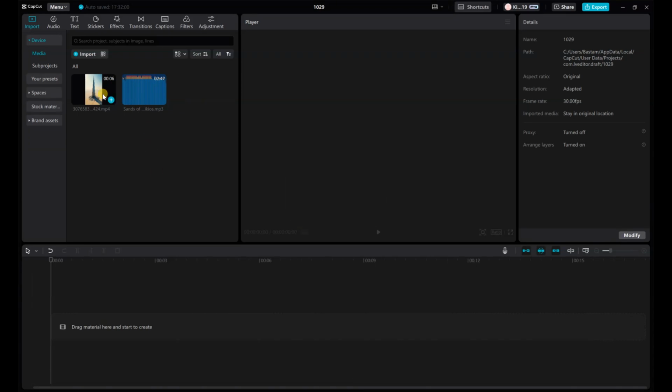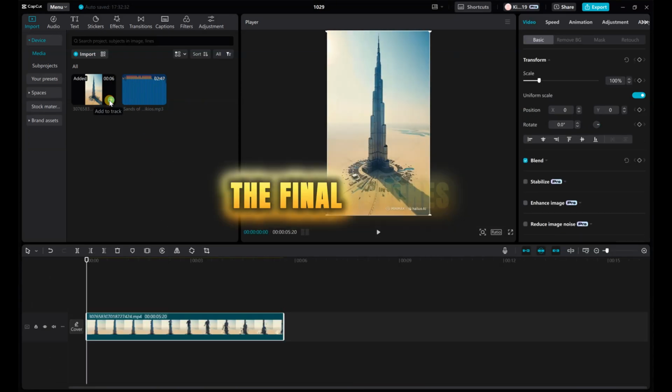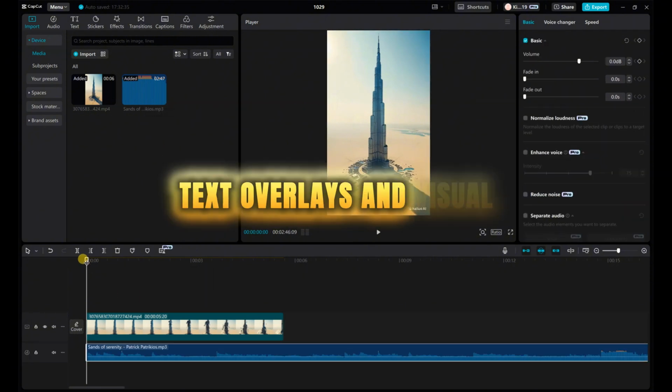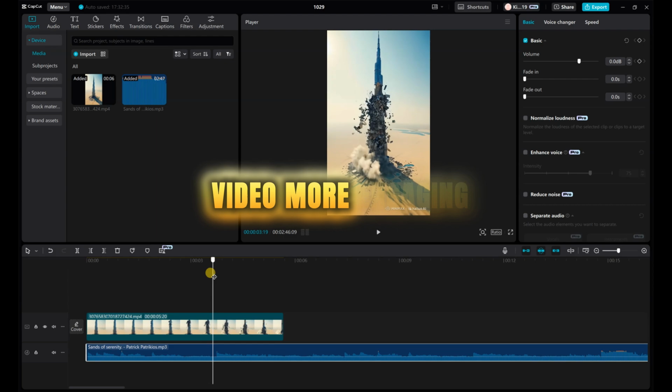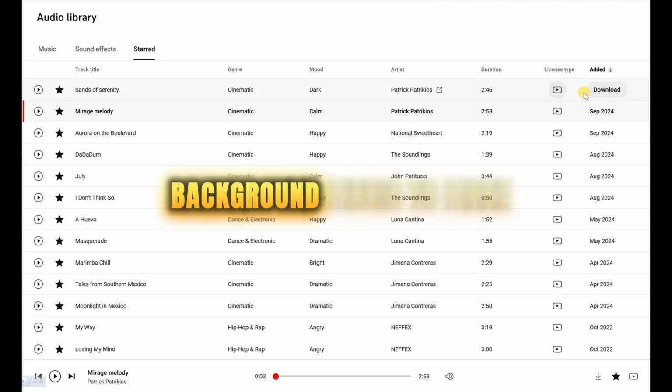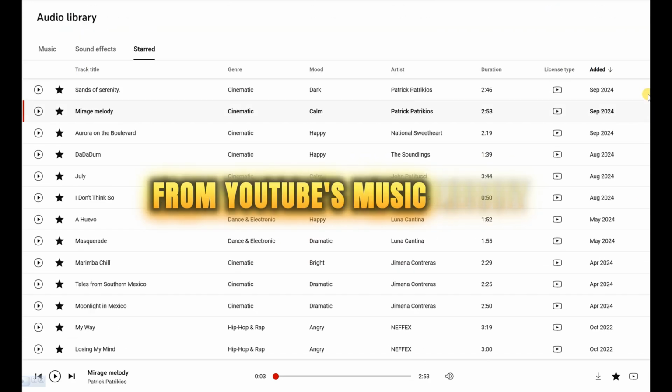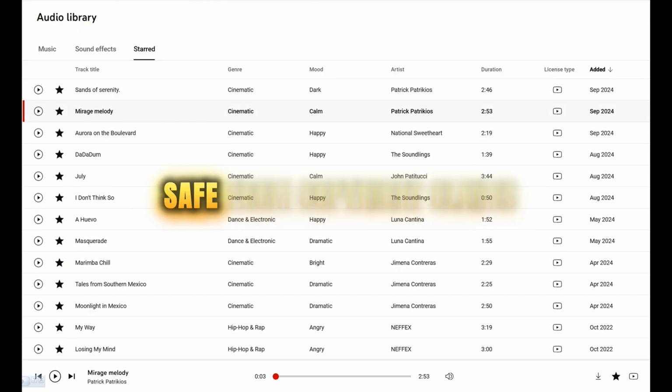Part 4, editing the video with CapCut. Once the video is generated, import it into CapCut for the final touches. CapCut allows you to add transitions, text overlays, and visual effects that will make the video more engaging. You can also add background music. To make things easier, use royalty-free tracks from YouTube's music library to keep your content safe from copyright claims.